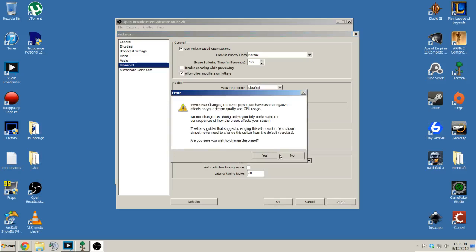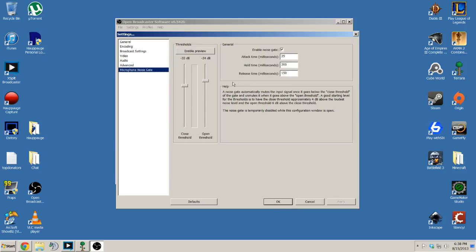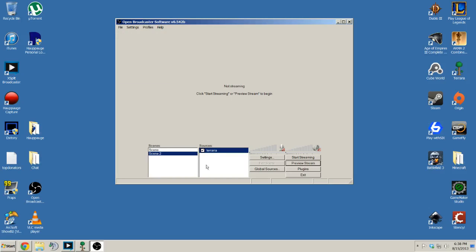I don't think you really have to. Yeah, see, it'll do that little pop up. No, I don't want to change that. Here you're going to have your microphone noise gate. Basically, it's going to tell you when the mic is going to turn on and off. You do want to mess with this so it gives you good quality and it's not picking up too much feedback.